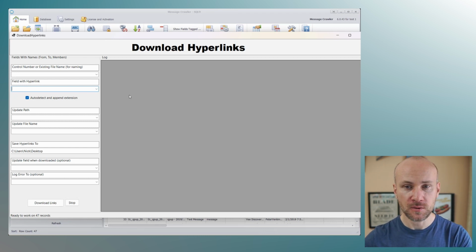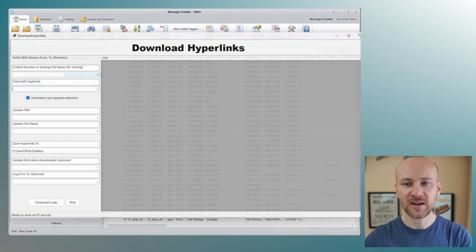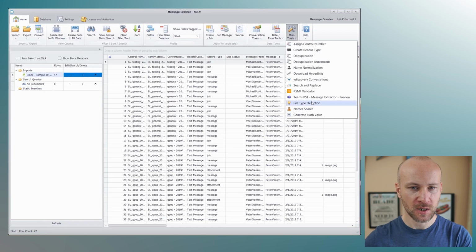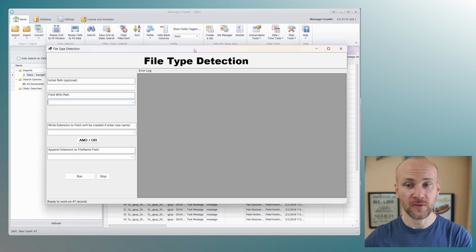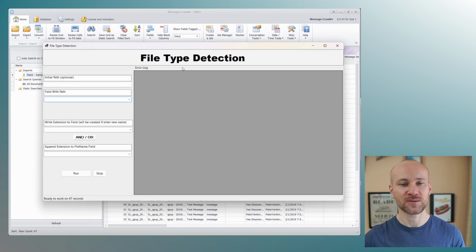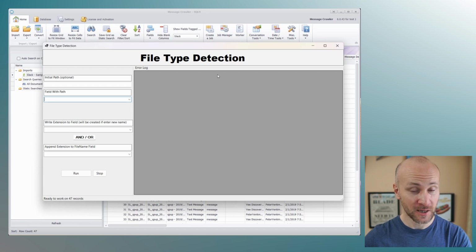Now in this version, we can not only detect image types, but we can detect any file types. So now this tool is called File Type Detection, and it detects basically whatever the extension of the file is. If it's a Word document or PDF or anything else, this will detect it.